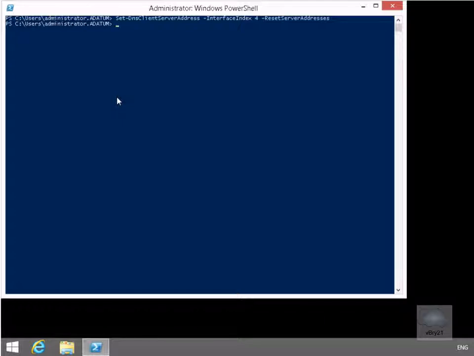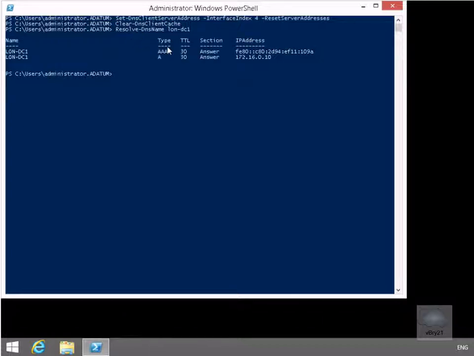Next thing we'll do here is we'll just clear the DNS client cache. And we'll do that by issuing a Clear-DnsClientCache. Next thing we'll do is we will just try to resolve a DNS name again. And we'll do that by issuing a Resolve-DnsName LON-DC1. And what we can see here, we've got two answers back again. So we've got our IP version 6 address, and we've also got our IP version 4 address, whereas earlier we only got an IP version 4 address. So we'll just clear the screen.